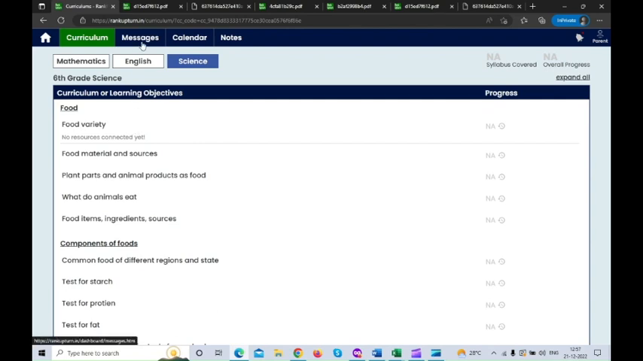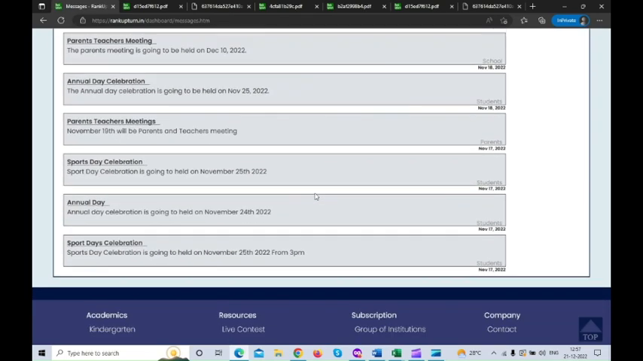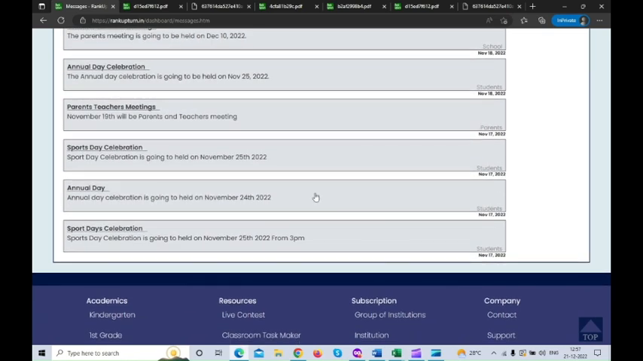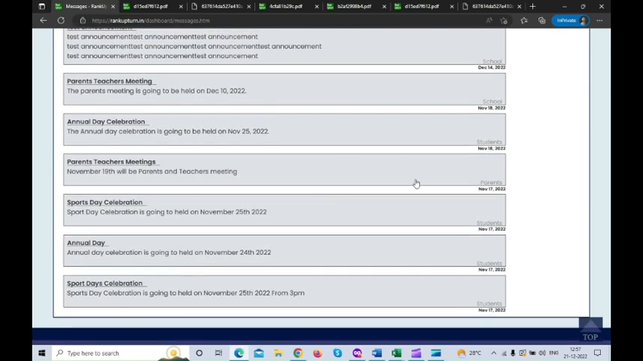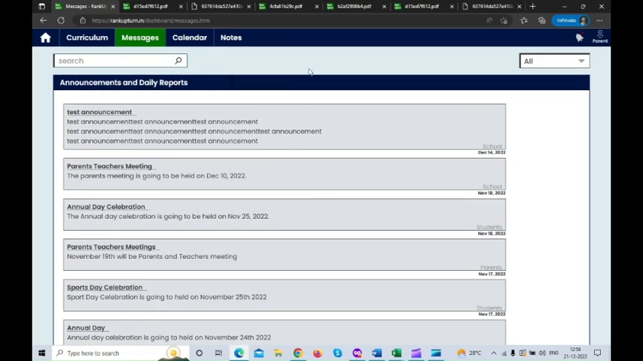And also you can move on to the messages module, where you can see the daily reports which have been sent from the teacher side. You can view the daily reports here, and also if any announcement has been sent from the institution admin side or from the teacher side, targeting the parent, those announcements can be viewed by you. And also here you can view the announcements which have been targeted at the students, so any announcement targeted at your kid you can view here.